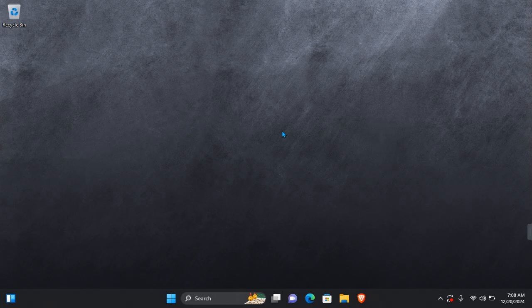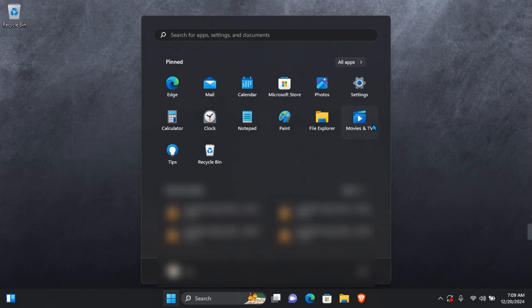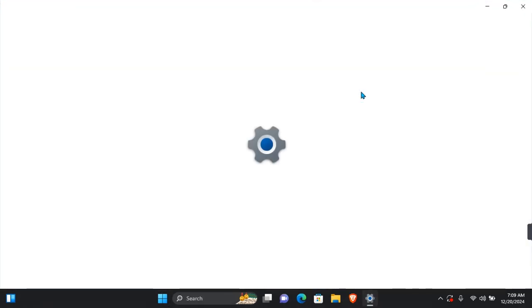So here's how to check PC spec on Windows 11. If you want to get your Windows 11 system information, here are some ways you can get the system spec. The first way, you can click on the Windows icon and then you want to click on Settings.